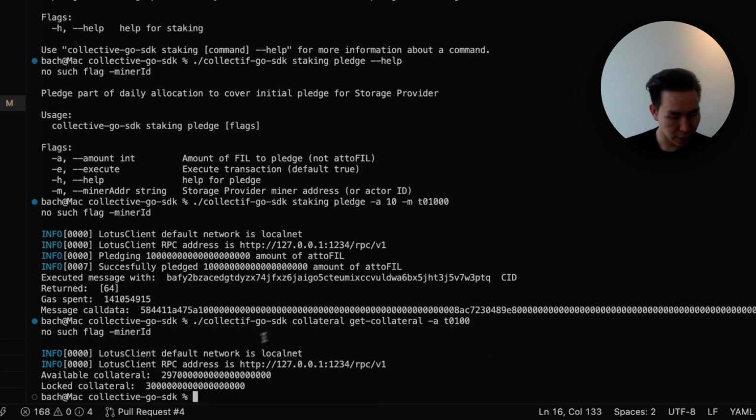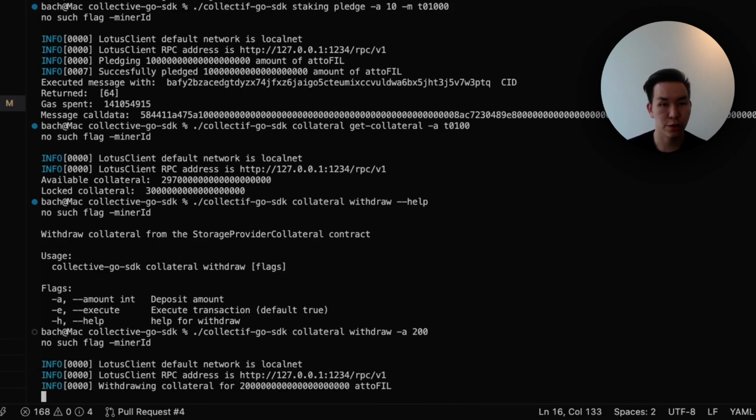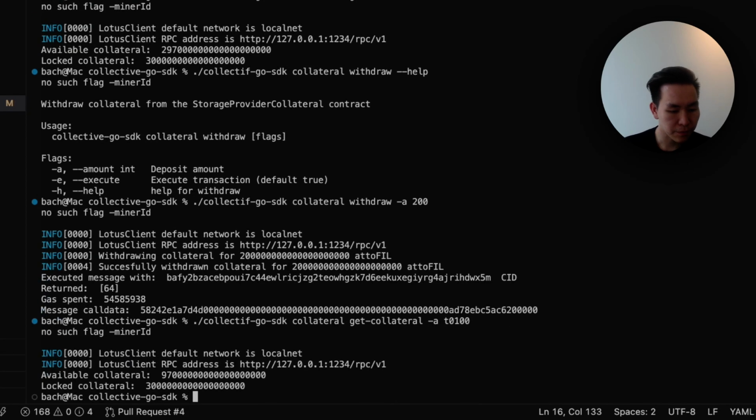Maybe I can see again how much collateral now. So locked collateral, probably 3 Filecoins now is locked. 297 collateral is available. I can withdraw it here. In withdrawal, I also need to provide a flag. Let's say I want to withdraw 200 fill. Now withdrawing collateral for 200 Filecoins because I haven't pledged enough. Let's see how it's changed the collateral. Yeah, now I have 97 Filecoin available. 3 Filecoin is locked because I've pledged 10 Filecoins.